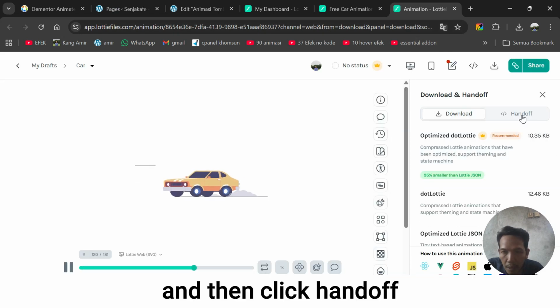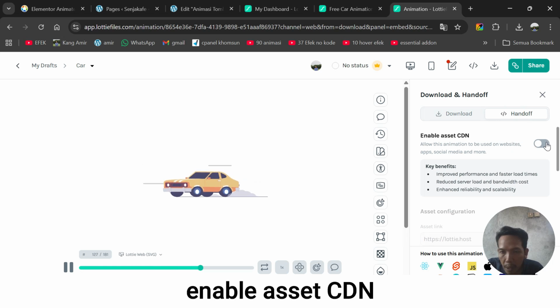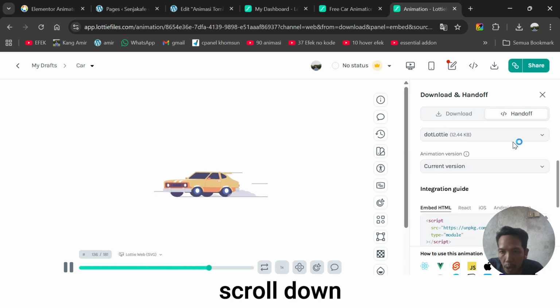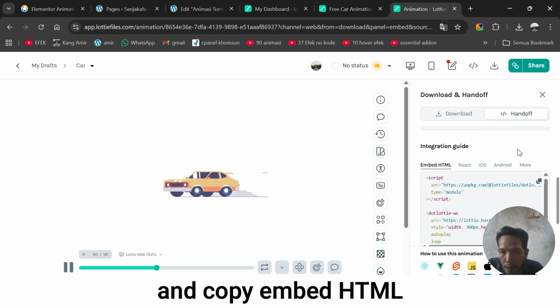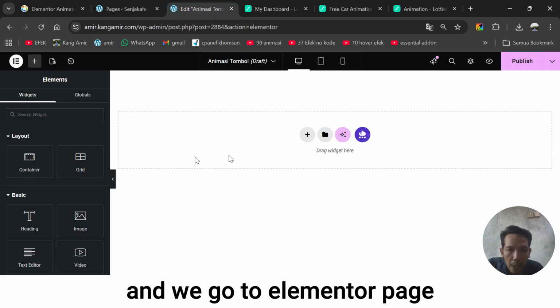And then click Hand Off. Enable Asset CDN. Scroll down and copy embed HTML. And we go to Elementor page.